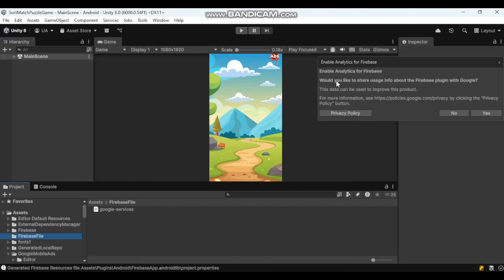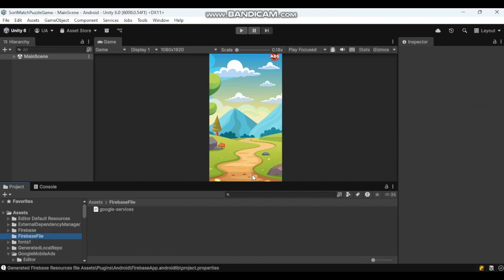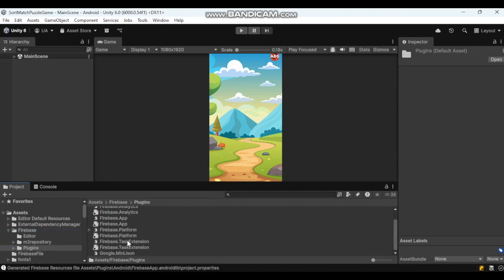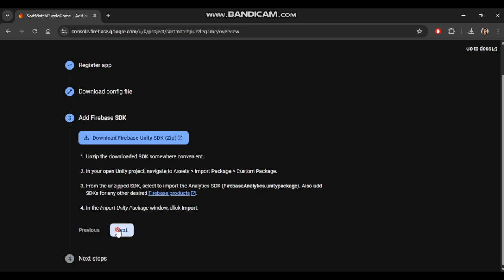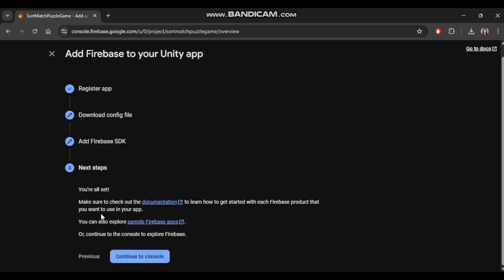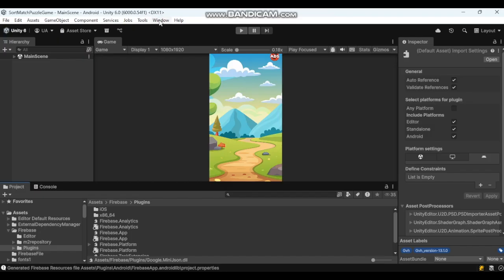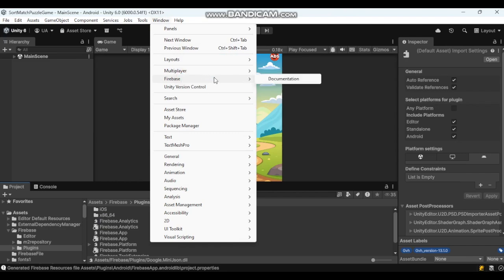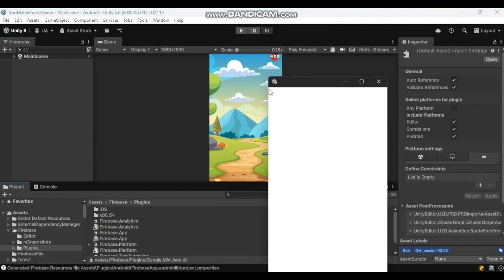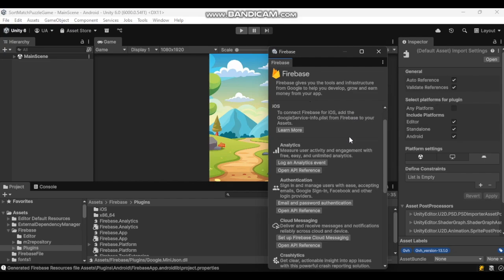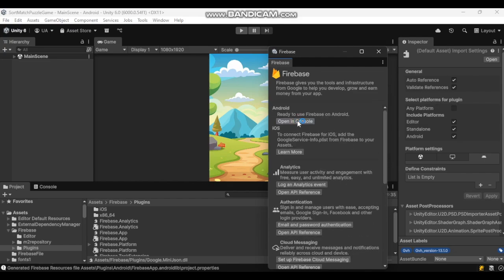After importing, you'll see a pop-up asking to enable analytics. Click Yes. A new Firebase folder will appear in your Assets folder with all Firebase files and versions. Now go back to the Firebase console and click Next. Setup is complete and you can continue to the console. You can also view the console using Windows, Firebase, Documentation and click Console. It will open the same console dashboard.